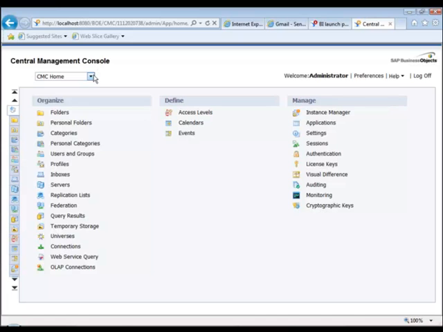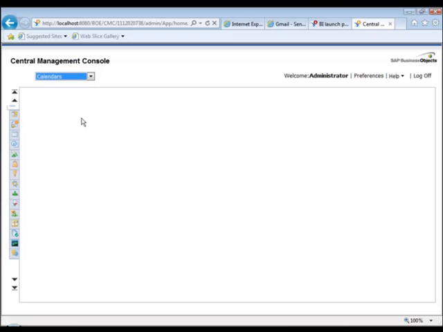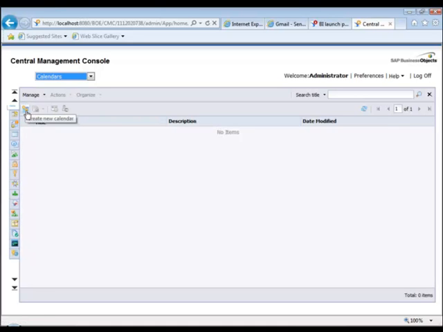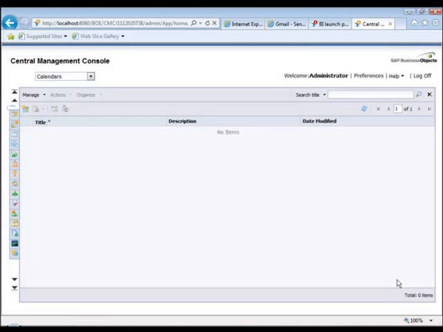Admin login credentials. There you need to navigate to the calendars. Then you need to click on create new calendar. Give the name of the calendar. For example, you are creating a calendar for that particular guy, so give that particular person's name. Click on OK. Now you have created your calendar, named finance.